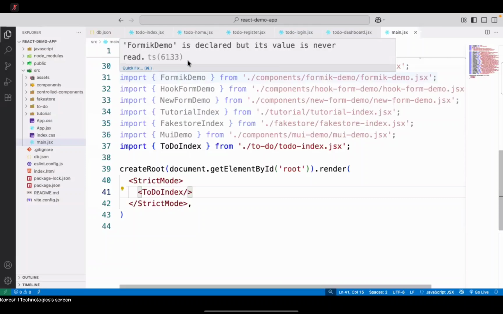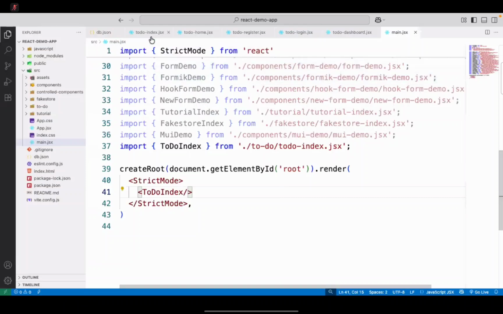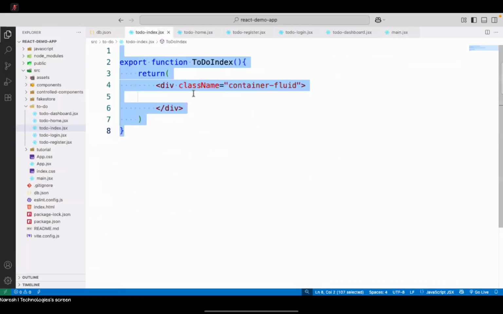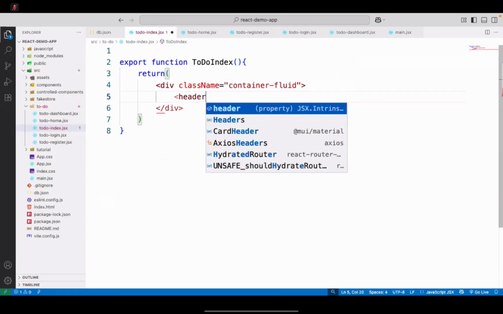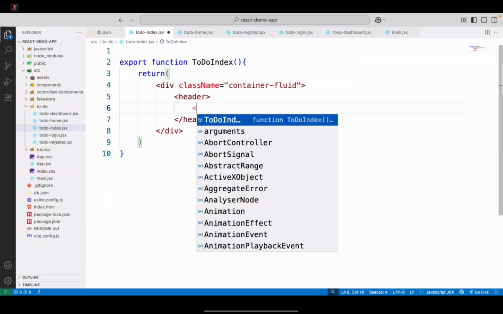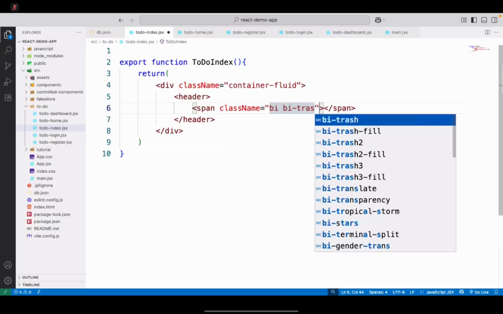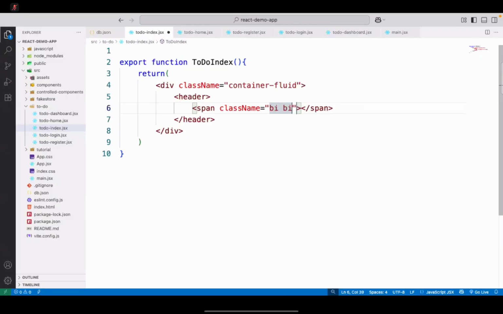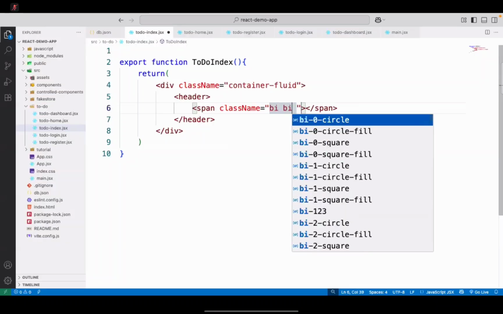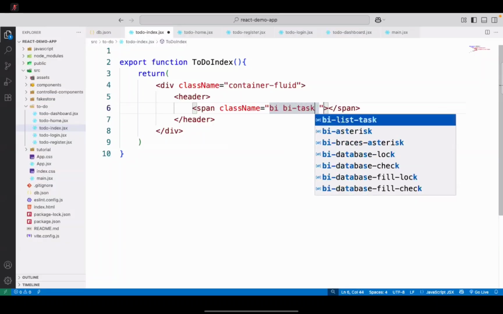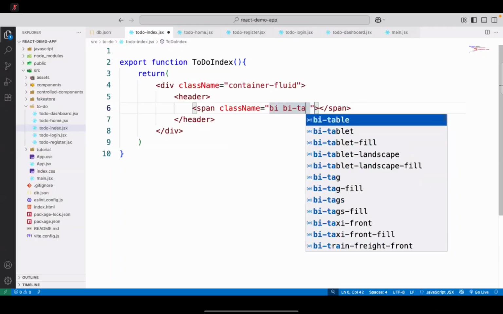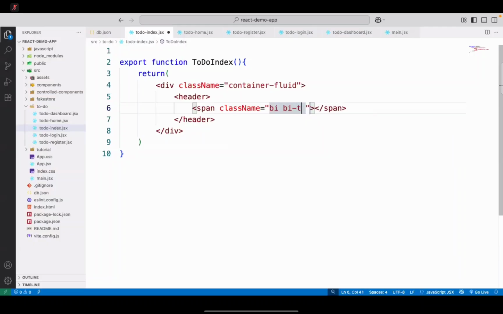Now let's go to the index component and create that index component here. In the index component, we have a header. In the header, we have a span with class bi-task. Is there a bi-task? No. So we don't have a bi-task. Is there list-task or appointment? No, I will just give task list-task.